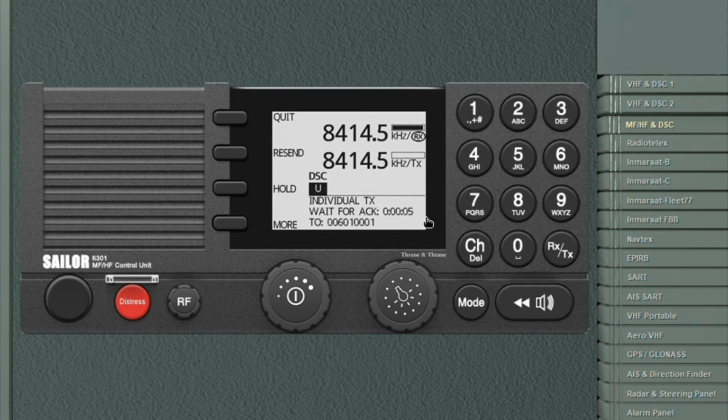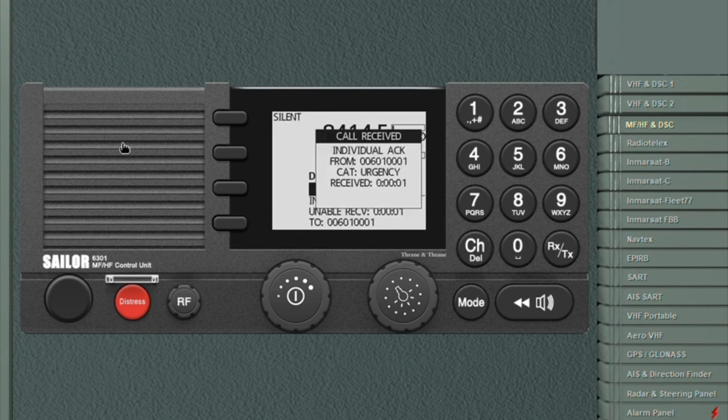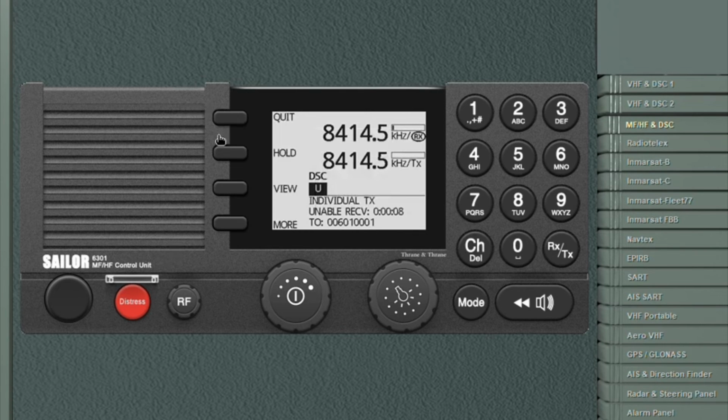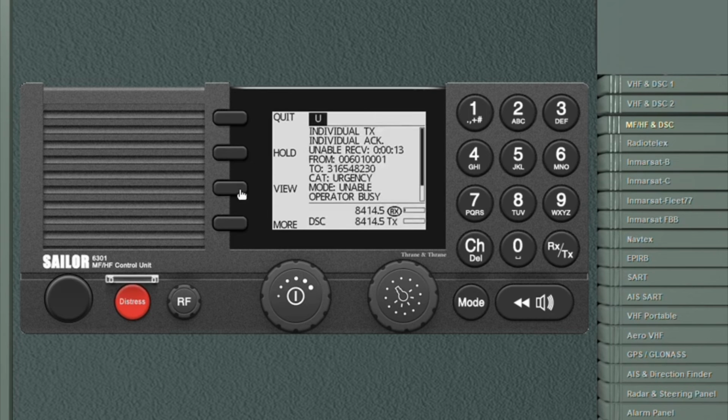In order to review the information that we have sent, press the View button. We've just received the acknowledgement and press Silent to stop the sound of the alarm. We press the View button to look for the information in the message. We see that it is an individual transmission and an individual acknowledgement, received 20 seconds ago, and it is from the Cape Town coast station. We see its MMSI. It is sent specifically to us. The category of the message is urgency.